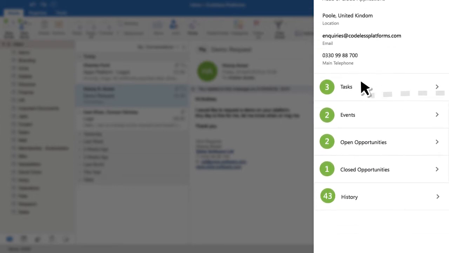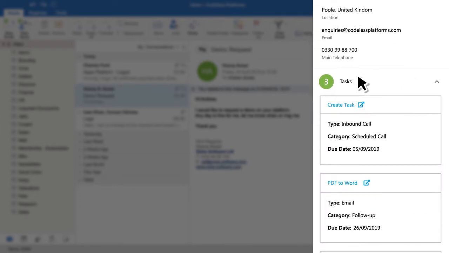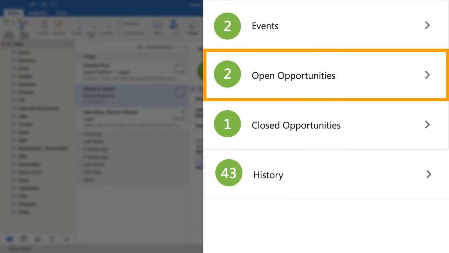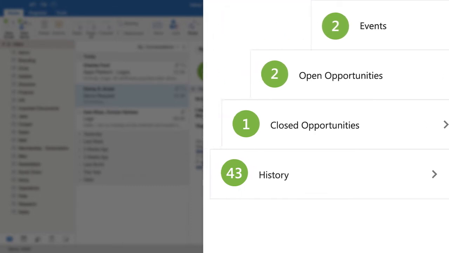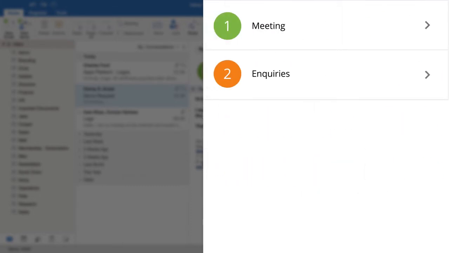For example, what tasks, events, and opportunities are associated with the contacts in your emails. It can, however, be configured to display data from any object you wish.